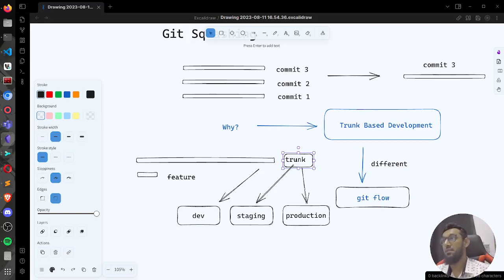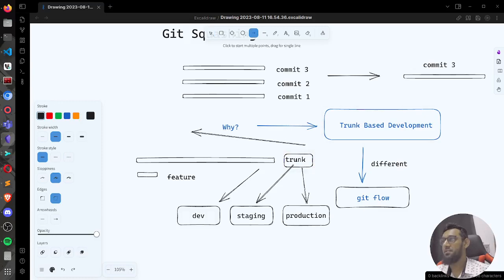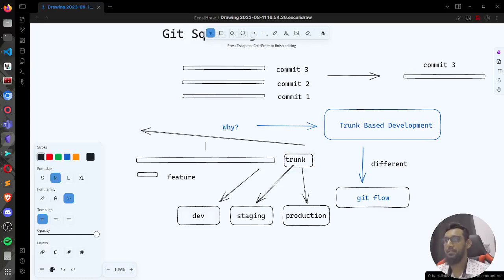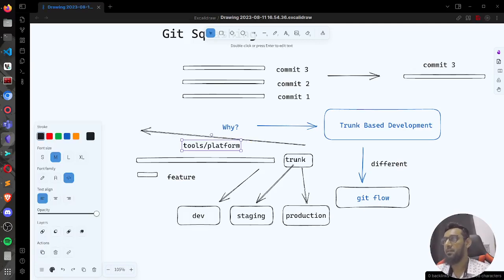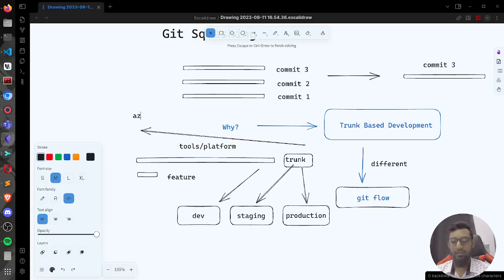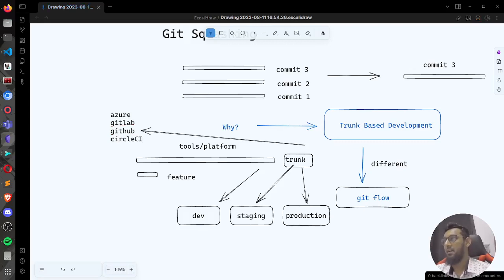So you have a big variety of tools. For example, you have a lot of platforms. Just a few: Azure DevOps, GitLab, GitHub, all those good ones. Circle CI, so all of that.